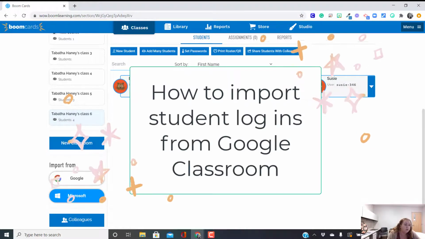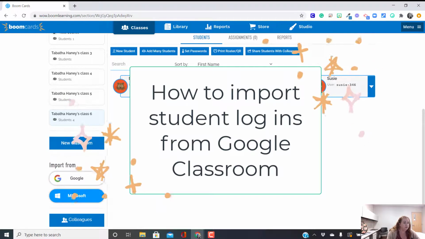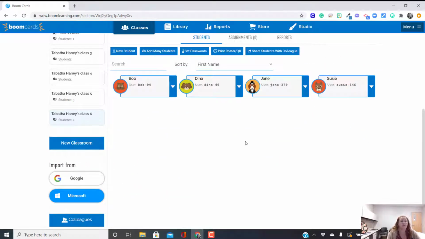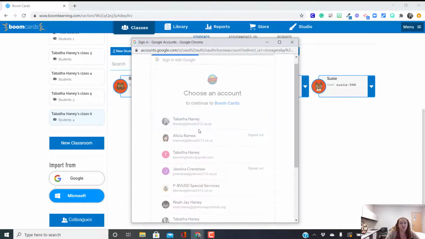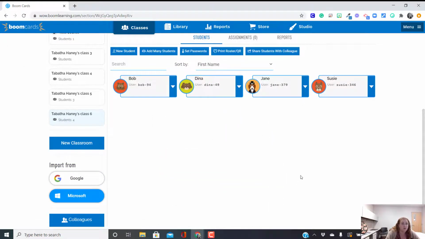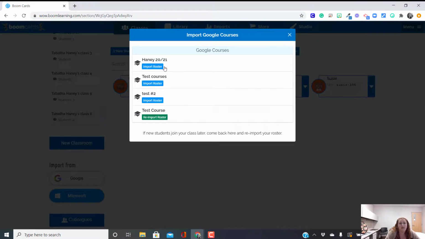So if you want to import a list from Google, let's say you had a Google Classroom list set up with all of your students in it, and you want to import that list so that the students can log in with their Gmail accounts. You are going to scroll down on the left-hand side and hit this Import from Google button. So that's going to prompt you to sign in with your Google account, and then it'll auto-populate all of the Google Classrooms that you have set up already on your Google account.